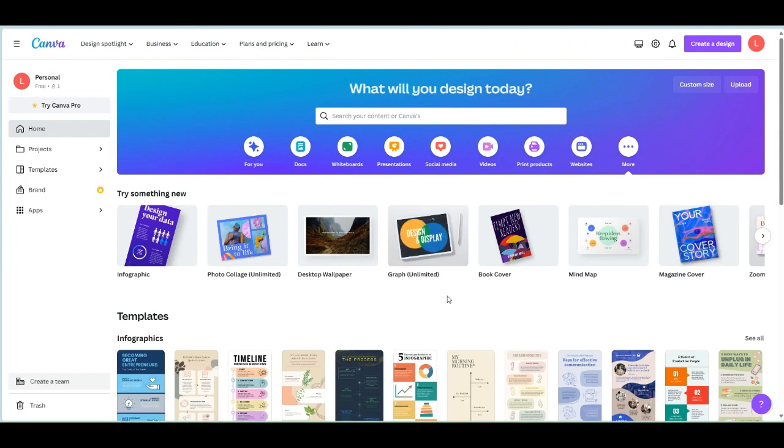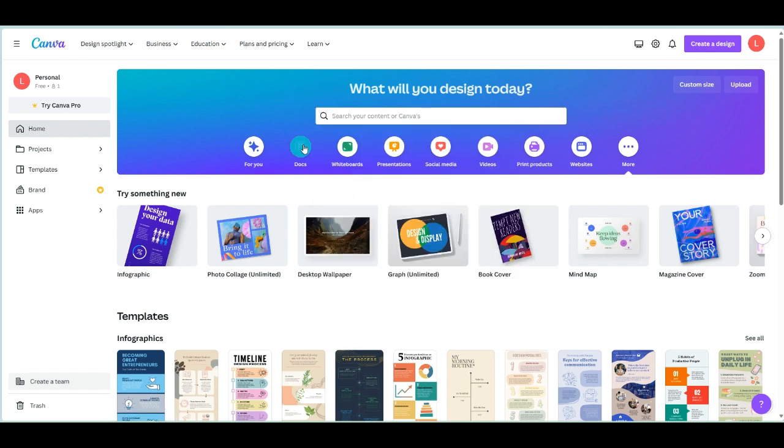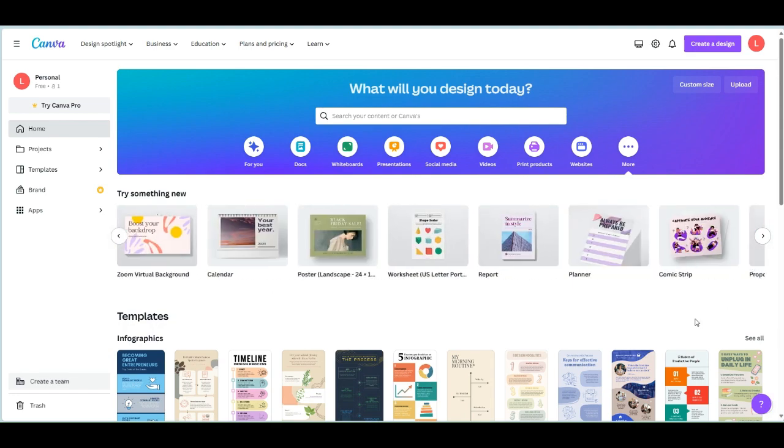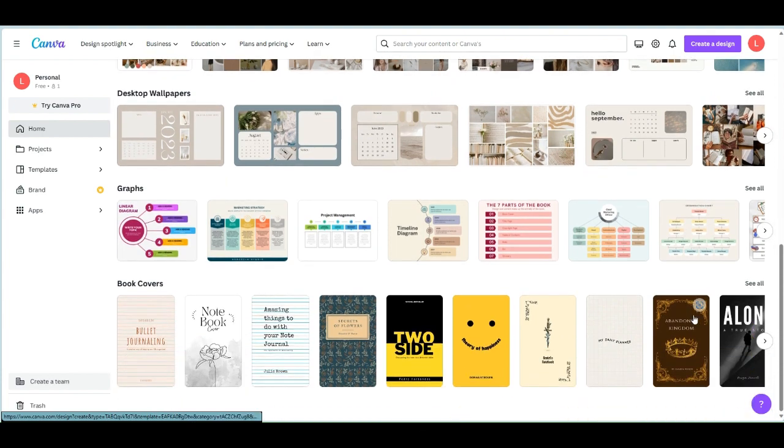Let's get started with the main page after you log in. You'll find a search bar to look up anything you can think of making. There are many different items and you can see the size of the item by scrolling your mouse over like this. The templates section will show you different collections of designs that are ready to add your own touches to.